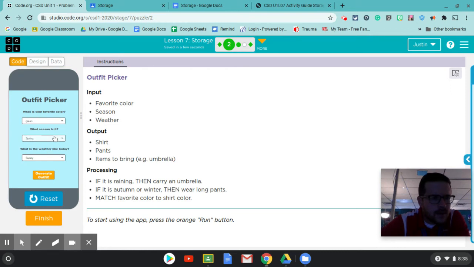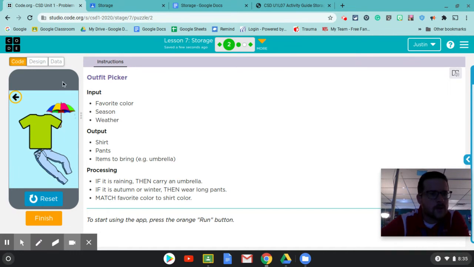Green's my favorite color. What season is it? We just started autumn, I think yesterday. What was the weather like today? Kind of cloudy. So let's see, what should I wear? Oh man, that's a lot of swag right there. Nice umbrella, green shirt, and some jeans.